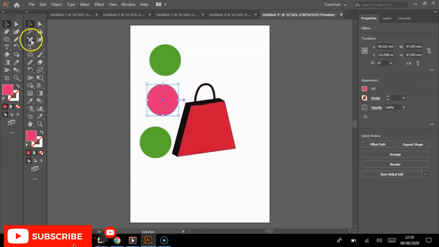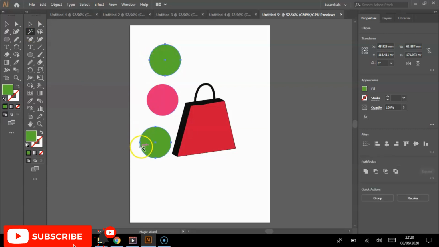Now what I will do, I will take this magic wand. Are you seeing now my selection, it is in pink. Now I am going to select the circle. Automatically the same color where it is present, it will be selected. So for this purpose only we are using this magic wand tool. So where and all same color it is present, automatically it will select it. So for those purpose we can use this magic wand tool.